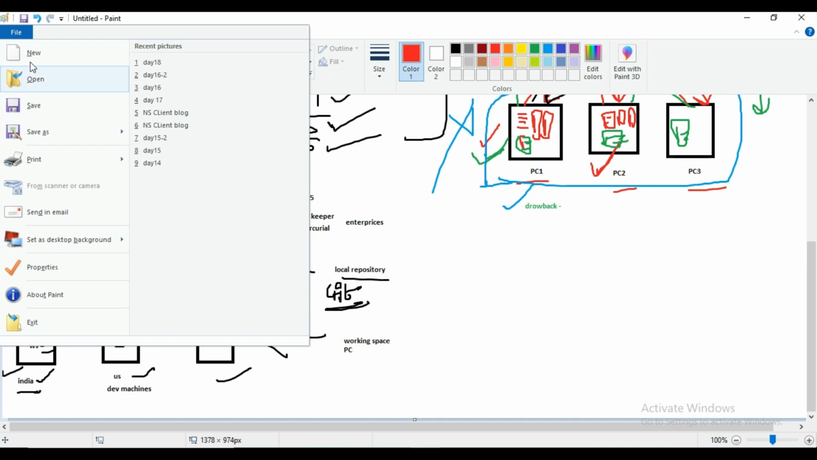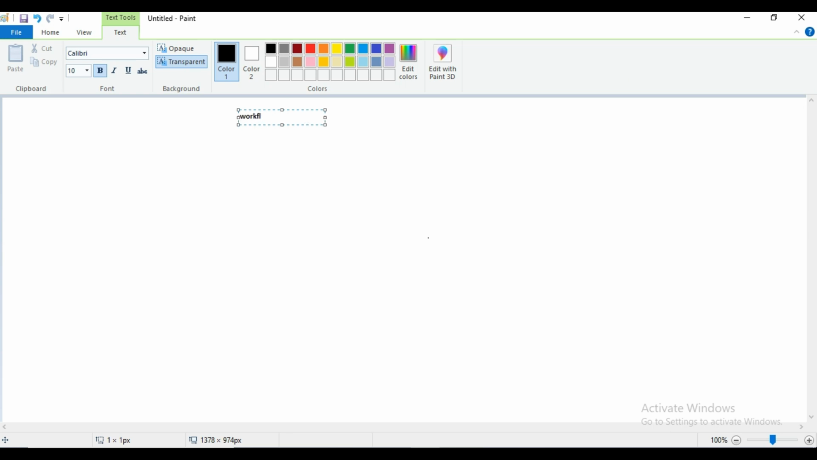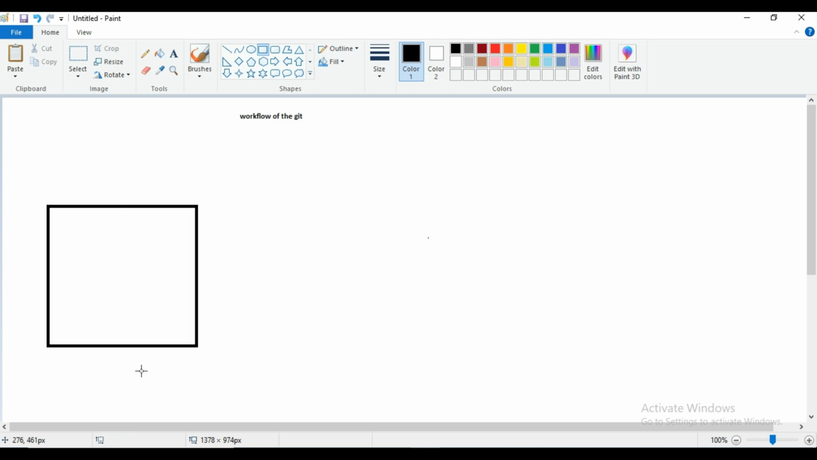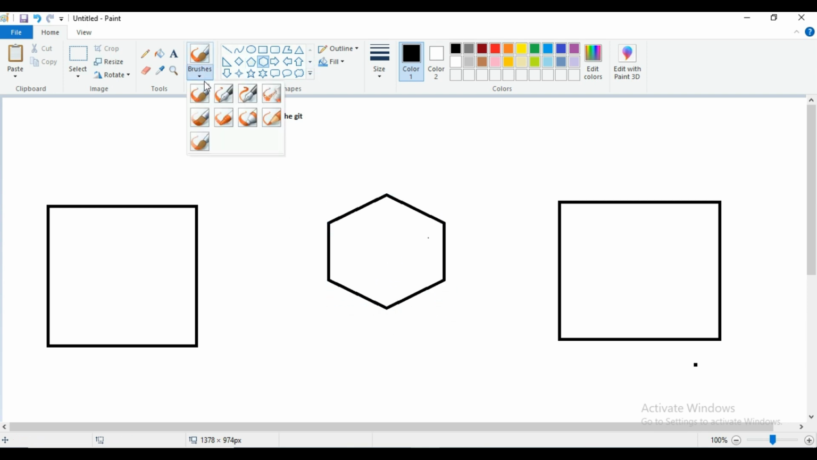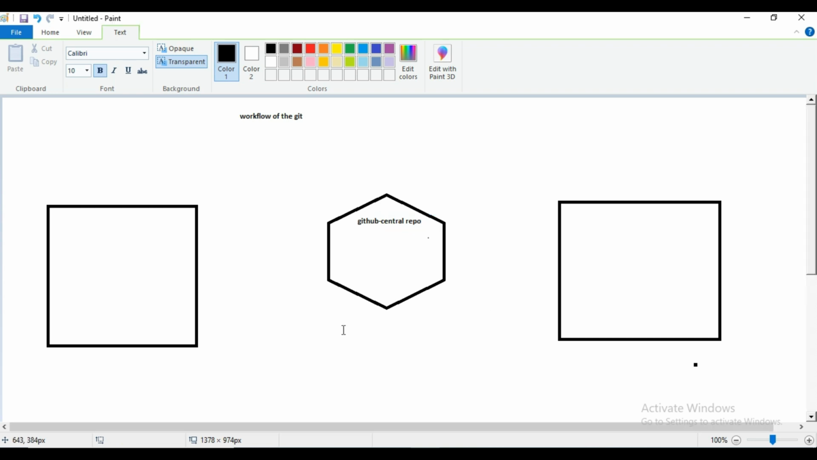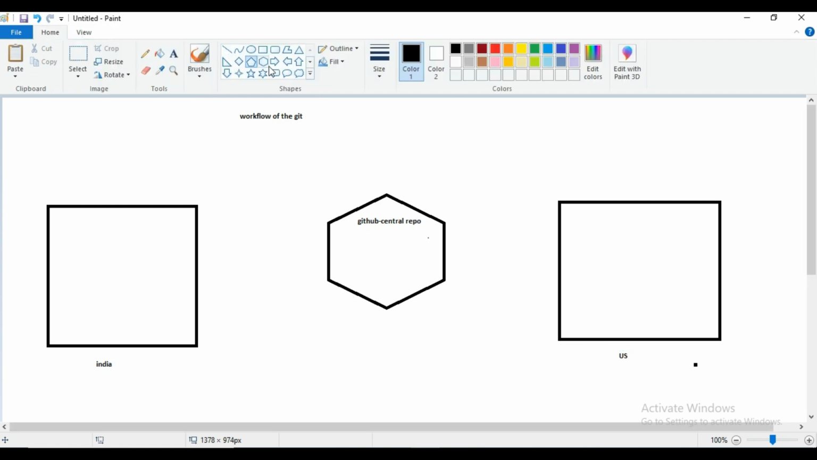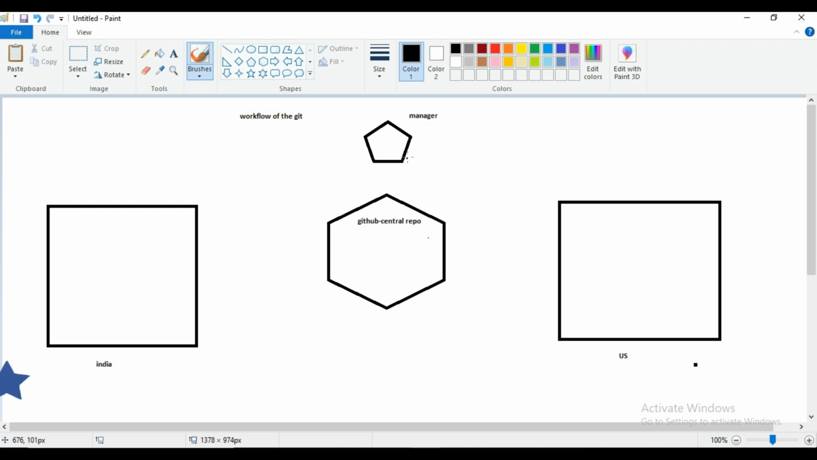Now let's move towards the workflow of Git. Now what we are going to see is the workflow of Git, right? So we have one developer in India and another developer in US, for example, and they both are working on our common project, right? And we have created one common central repo for our project in GitHub, where both developers, the one sitting in India and the other sitting in US, have to update the code so that the manager of the company can review it anytime.